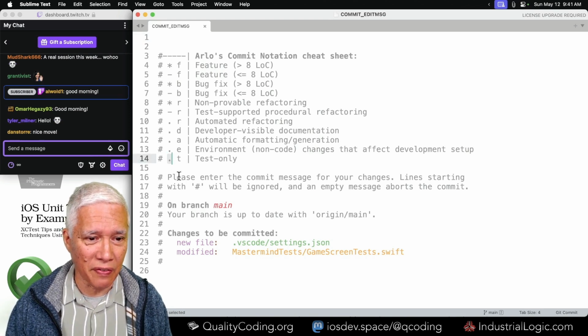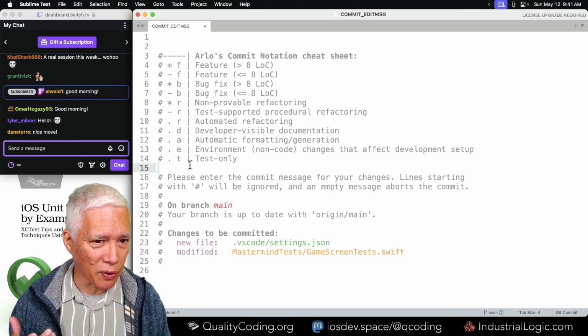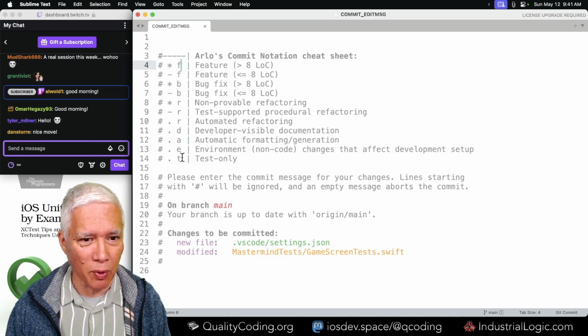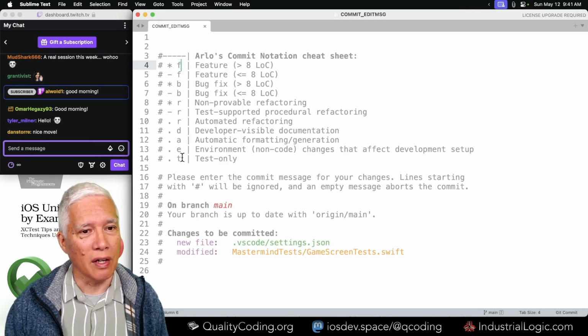So if it's low risk, it's a small dot. If it's a little bigger risk, it's a dash. If it's higher risk, it's a star. So you do that first, and then you don't have to worry about putting these other things in uppercase or lowercase anymore. So this is actually a lot simpler.